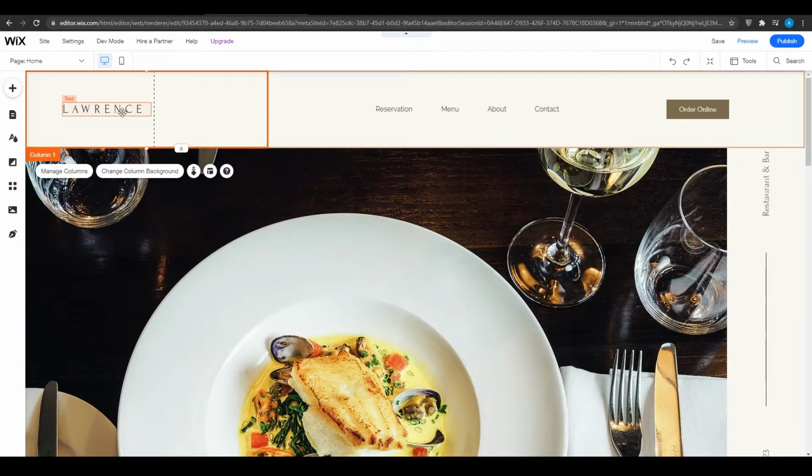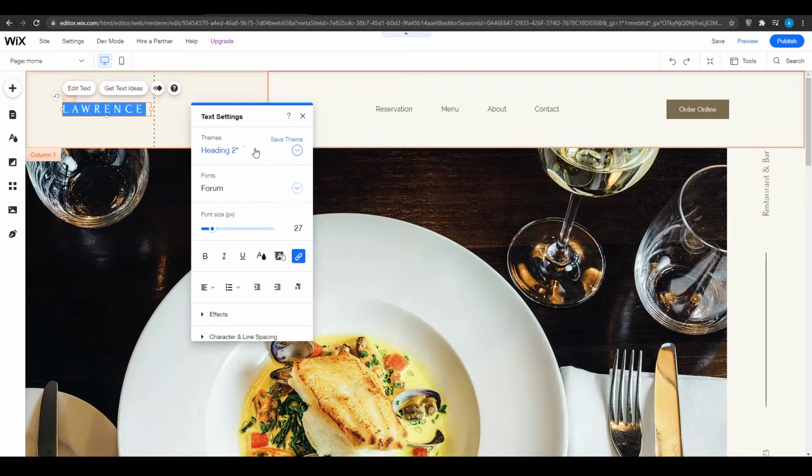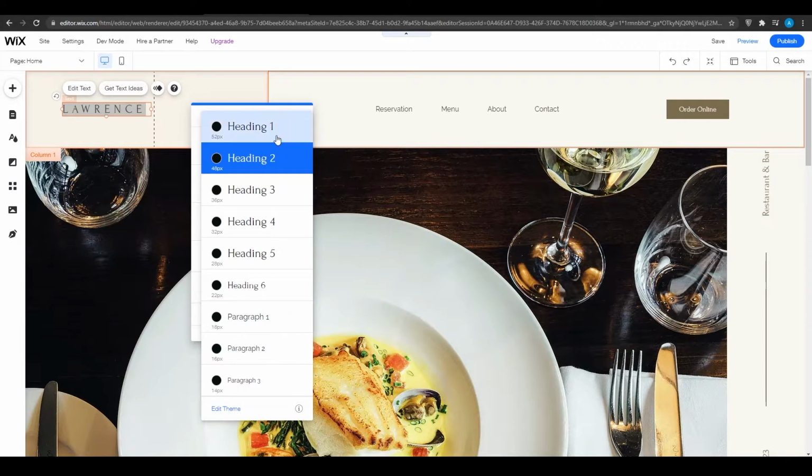You can also change the text and the text style, such as this one right here. It is saying it's Lawrence, so let's edit that out and change it to something else. So as we can see, we have themes, we have fonts, we have font size, we have options of making the text bold, italic, underlined, and change its color as well. Now if we click on themes, we will have all these themes in front of us. So we have, as you can see, heading 1, 2, 3. Whichever one you choose wisely and choose it to your own preference.